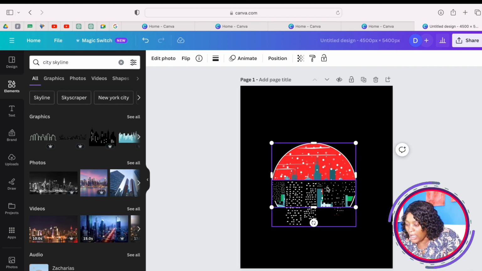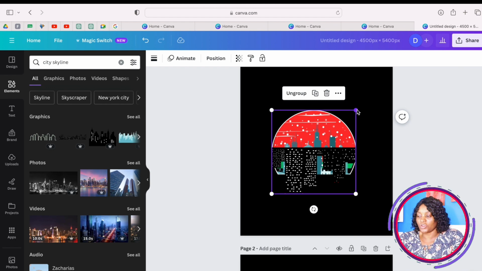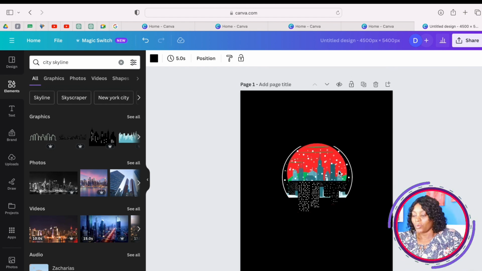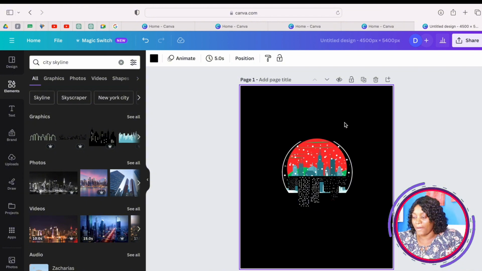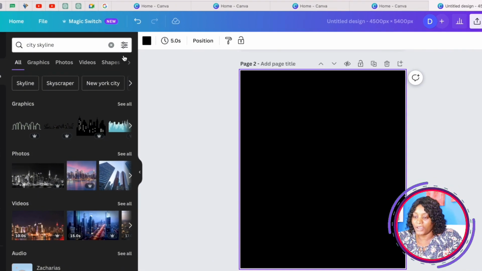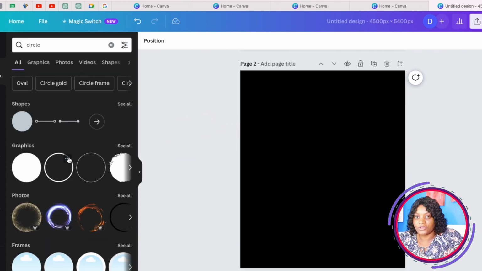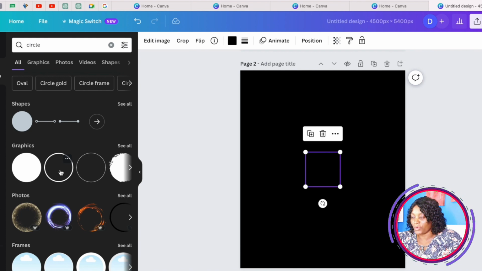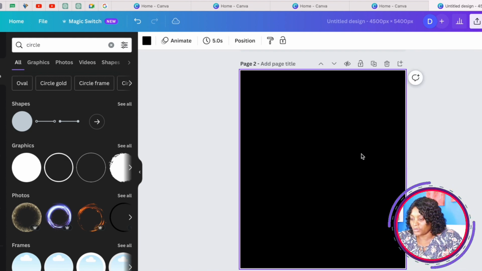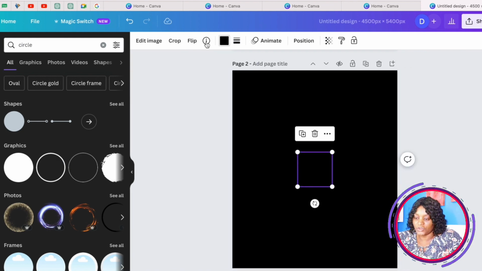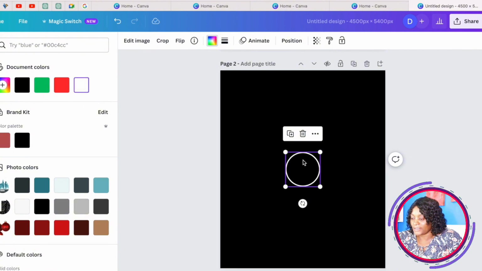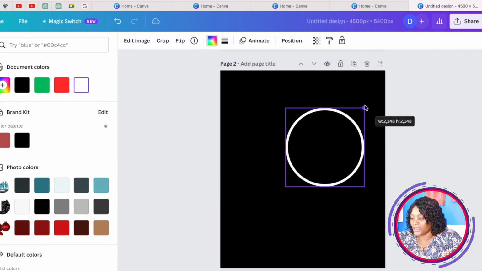Now I'll put all these things together and group them so that I can move it without other things moving around. Now that everything is grouped together, I want to create a circle and put this inside. So I'll come here to my elements and type circle. Let's take something like this, and you'll see what I'm going to do. Since it was black, we have to change it to white so we can see it, and then we can enlarge it like this.